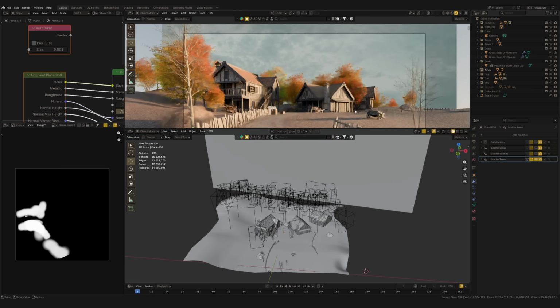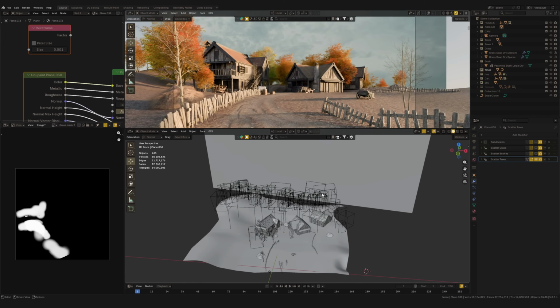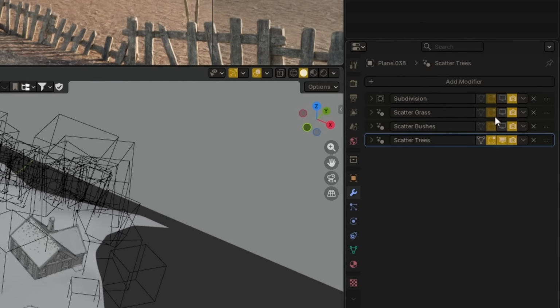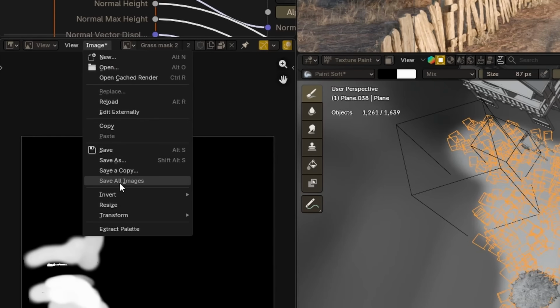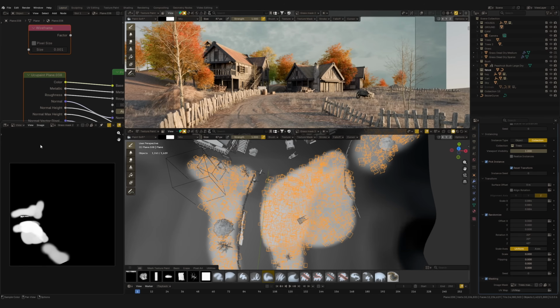I can add as many scattering surface modifiers as I need, for bushes, trees, whatever. Just don't forget to save these masks. Blender makes it easy: hit save all images and it packs every mask right into the Blender file.